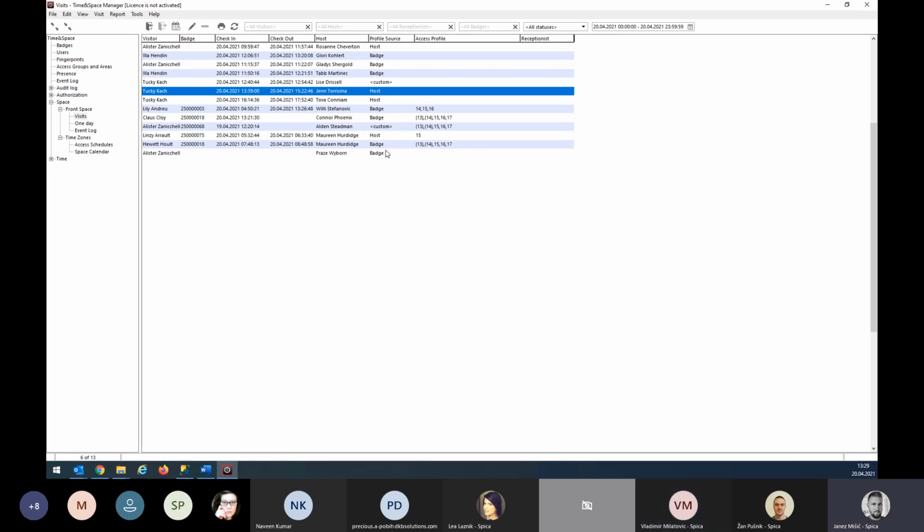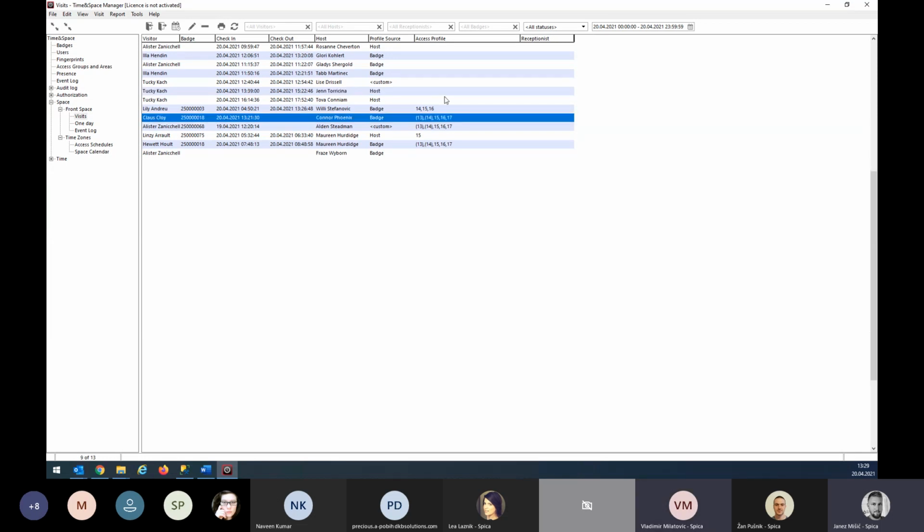No. The only thing you can set up is the access profile, and with the access profile you can limit which door the visitor can open and which he cannot. He has to come to the front office to close the visit, to finish the visit, to check out. Okay. Maybe these two options.